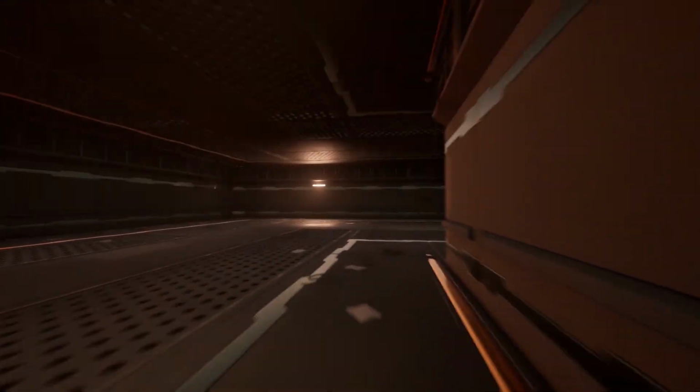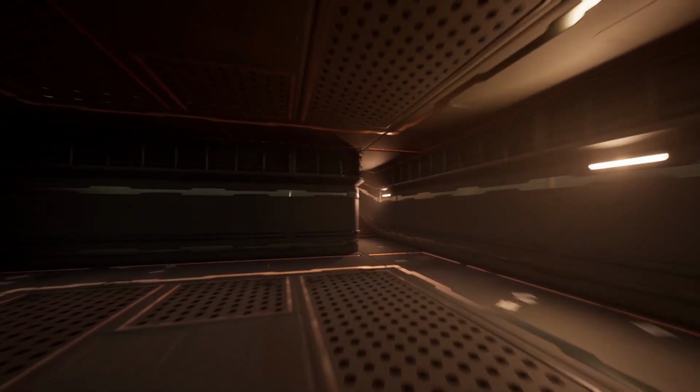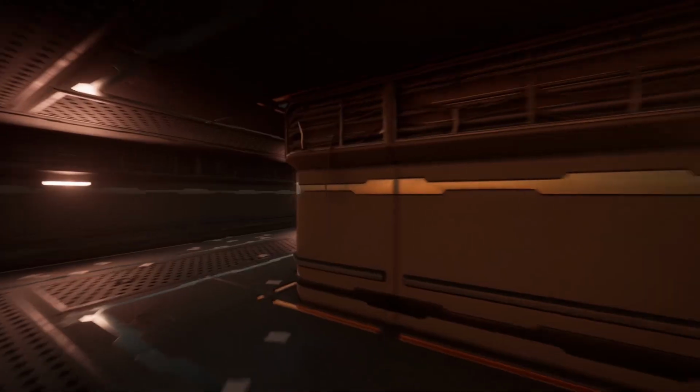Hello, and thanks for checking out my new PCG tool. This facility designer is meant to help with all sorts of game dev to speed up your level design and blockout process. This is built to work with just about any game type, like top-down and third-person game modes, or like this FPS kind of enclosed environment that I'm showing here.